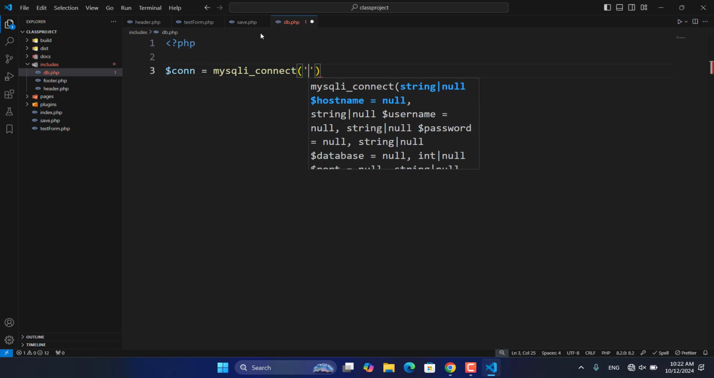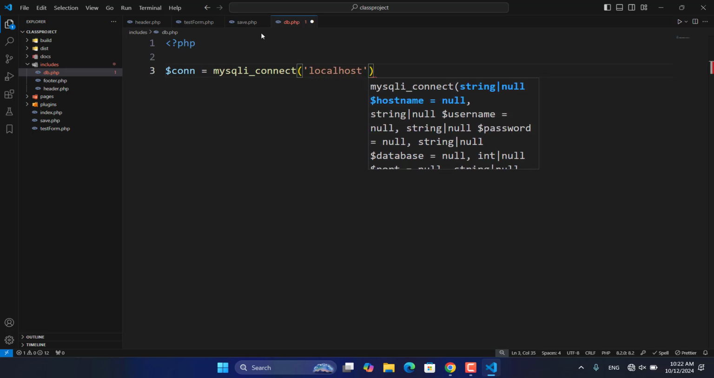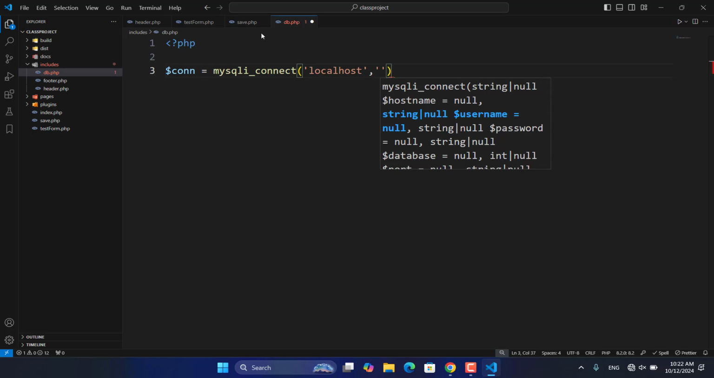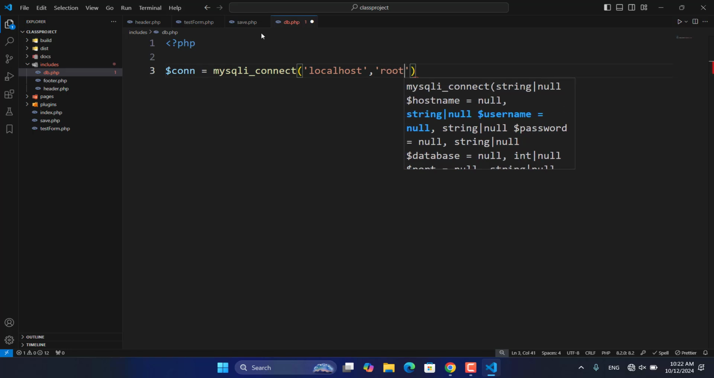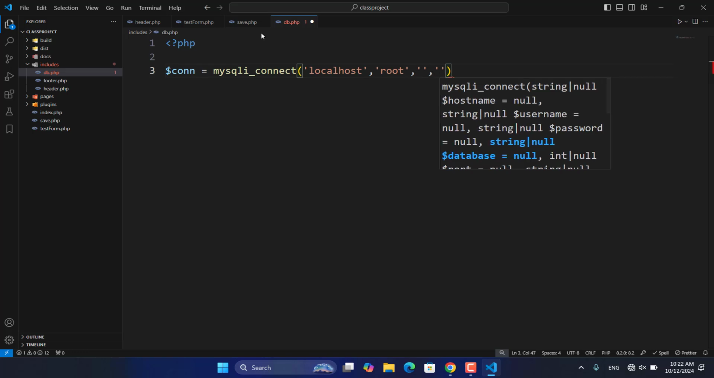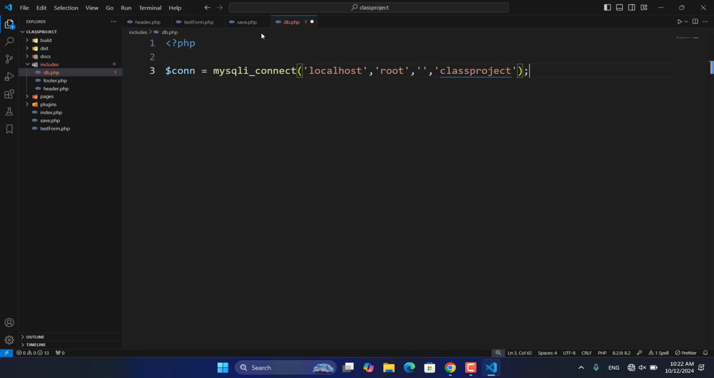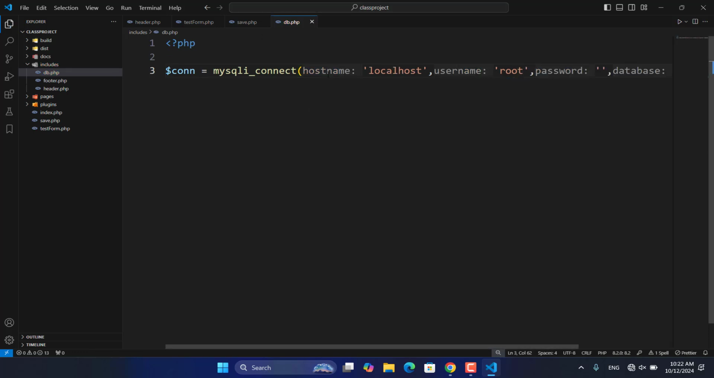First, it needs a server name. The server name is localhost. What more does it need? It needs a username. The username is root. The third thing, it needs a password. The password is empty. The last thing, it needs a database. Our database is class project. So this is enough for our connection. Now let's save it. Host name, username, password, and database. Database: class project. So simply, we are connected to our database.